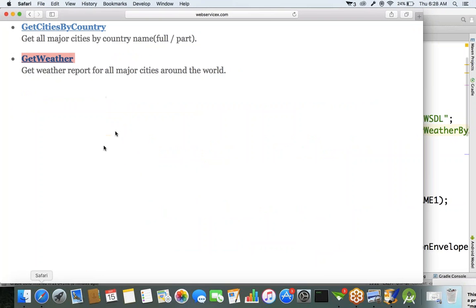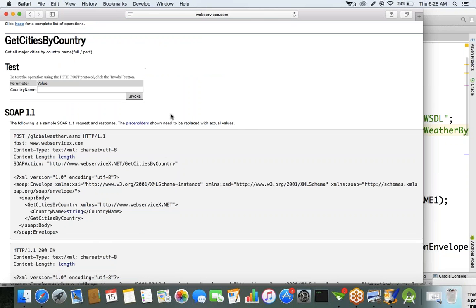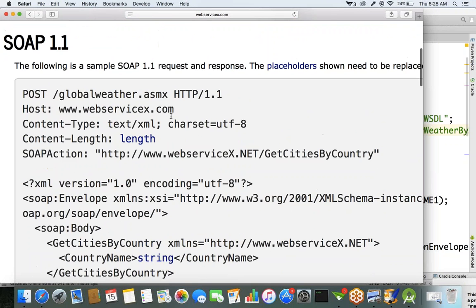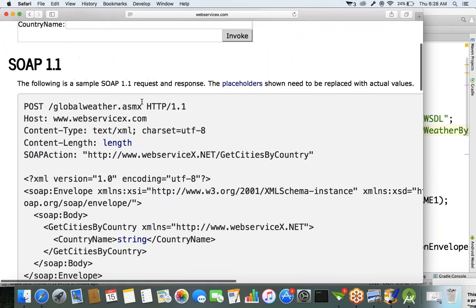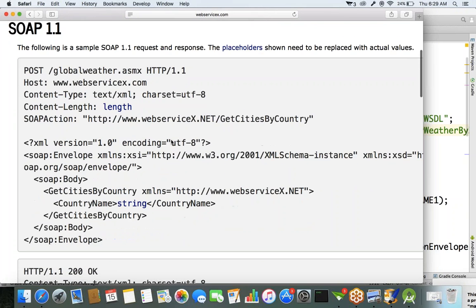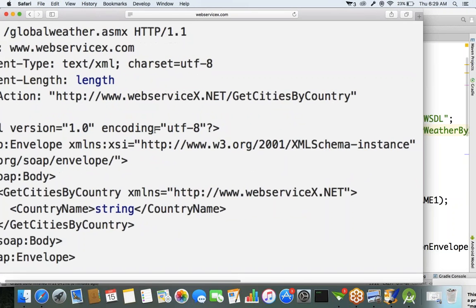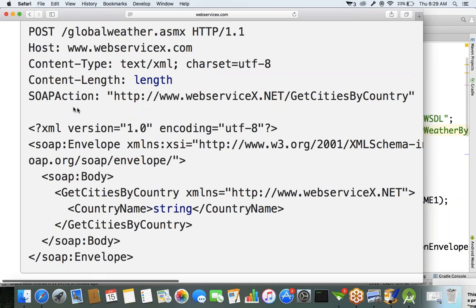Okay, so now after removing that WSDL, we got this list of service names, right? Now which one do we want to call? The get cities by country service. Select this get cities by country. Here you'll get the web service description. The following is a sample SOAP request and response. After selecting that particular web service method, here you can find the SOAP action.